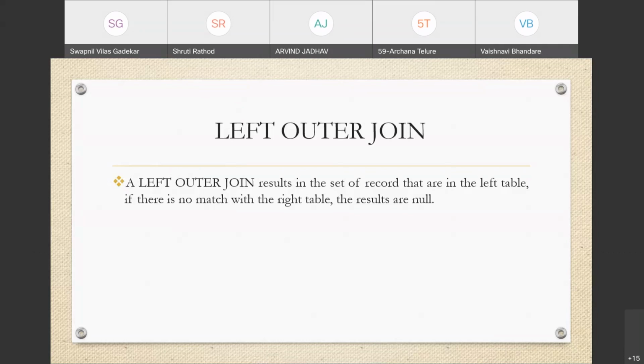That means we can change the table names. For example, I can use table 1 inner join table 2, or table 2 inner join table 1, and we'll get the same result. When we talk about the left outer join and the right outer join, they are asymmetric.